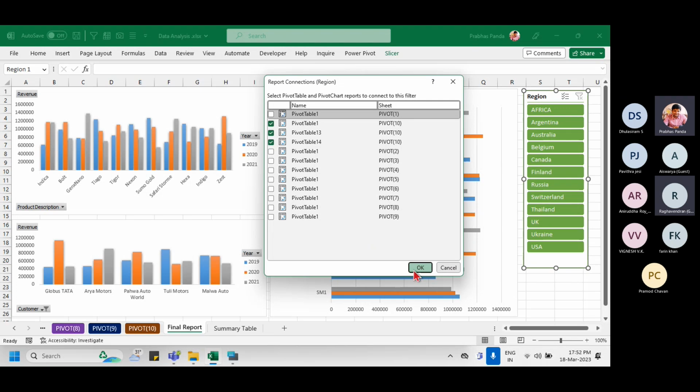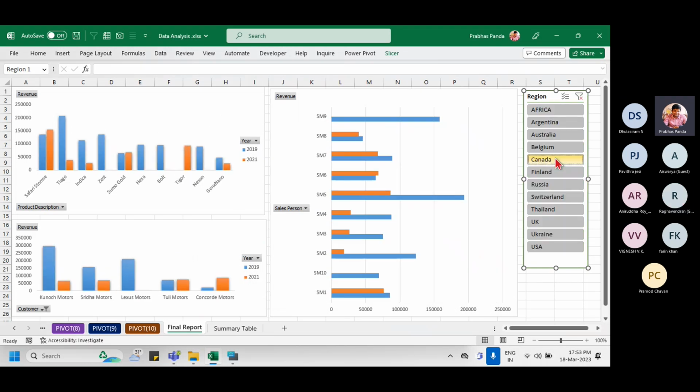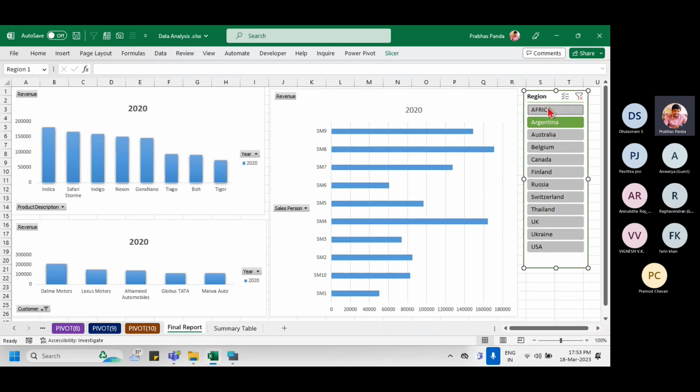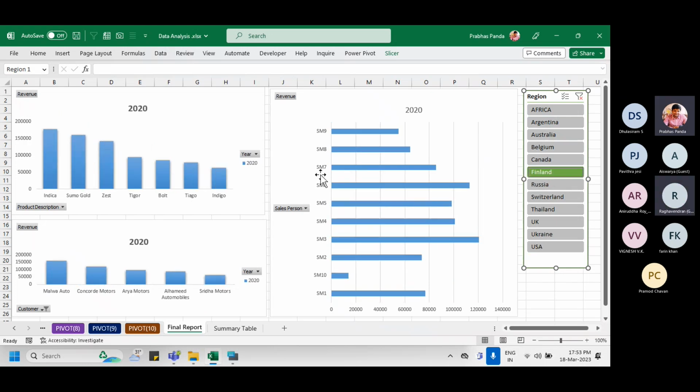I confirmed. Now when I click OK, if I need to see the data of Canada, this is the status of Canada. If I want to see Russia, all these three charts are showing. Can you see now? Yeah. So this is the exercise you have to do when you want to showcase multiple charts.